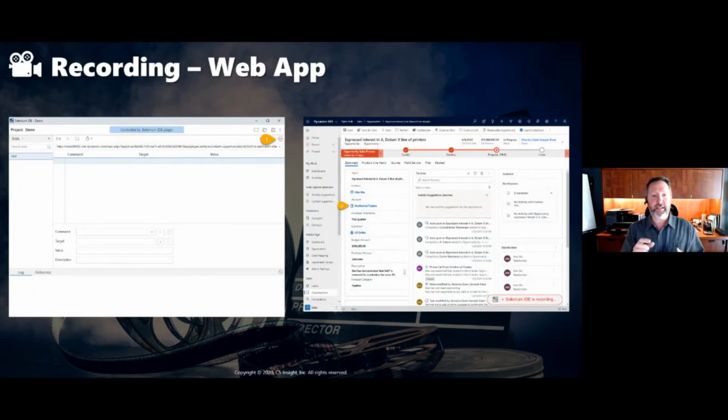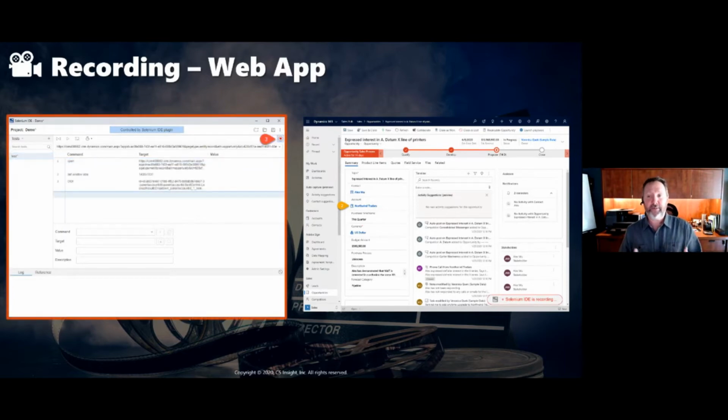So in this case, I already gave it my starting URL. Remember, that's this opportunity record in CRM. So this is open already because that's my starting URL. What's the first thing I want to do? Well, I want to navigate to that account, click on account, so that I can actually get information from that form. I want to read information off of that form. So I click that.